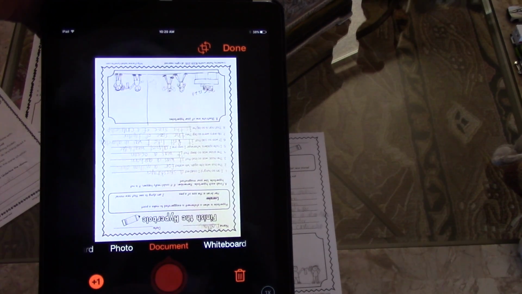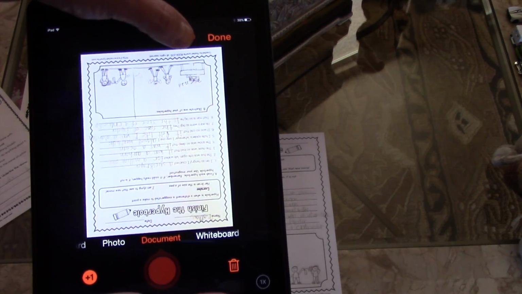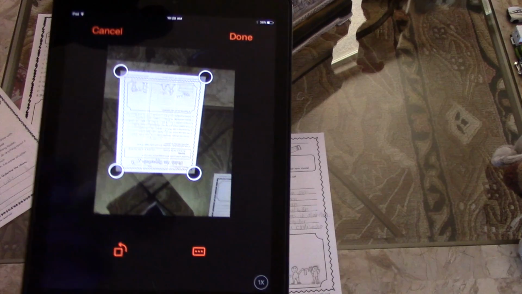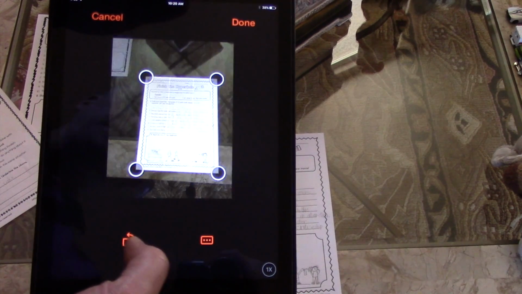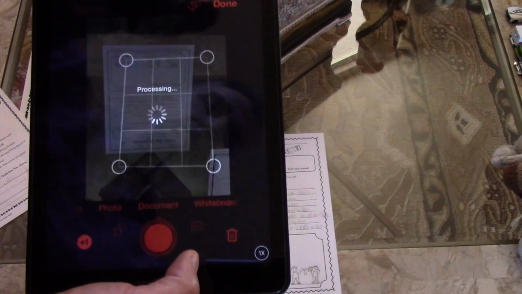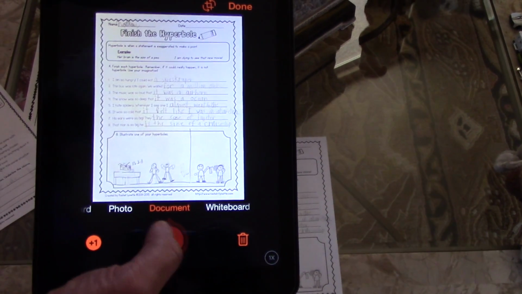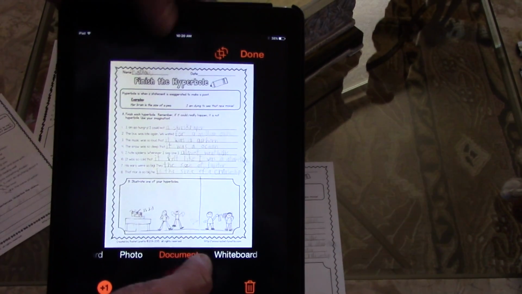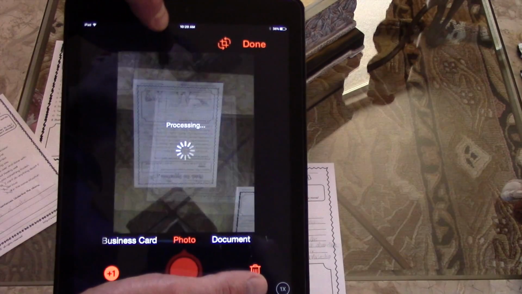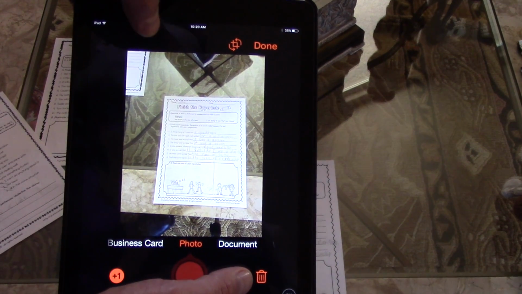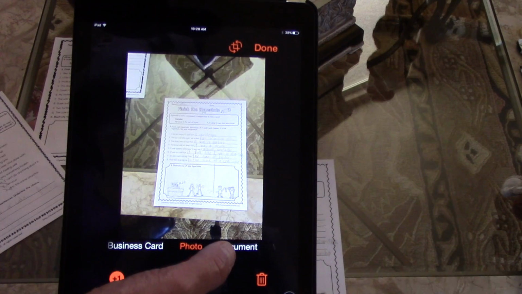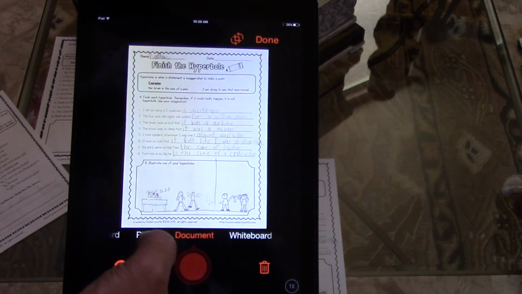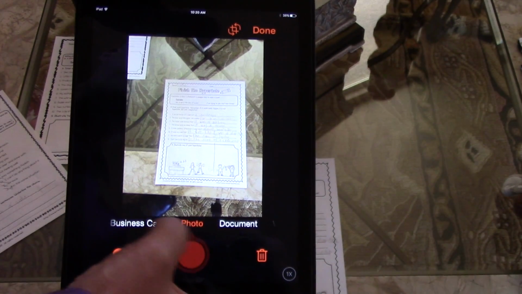So there you can see, oops, it's upside down. No problem. I can just rotate it just by hitting this button. It rotates it, hit done, and it's normal. Now what's cool is you can see it just captured the document, but if I move to photo, it will show the original photo I shot. The nice thing about it is that I can switch between all of these formats even after I take the picture.